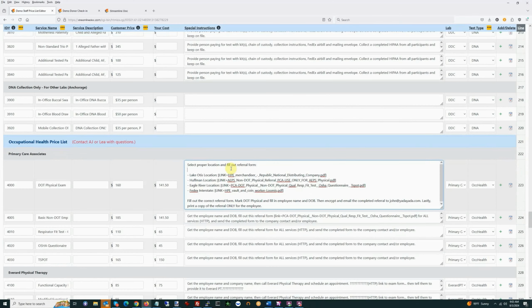So here's an example of a special instruction that has links. This instruction would pop up, and these would be links to fillable PDFs, which you would upload on your forms page. Here's the lab, the test type, and we'll cover what this test type column does in a minute. This is the unique ID of each service.